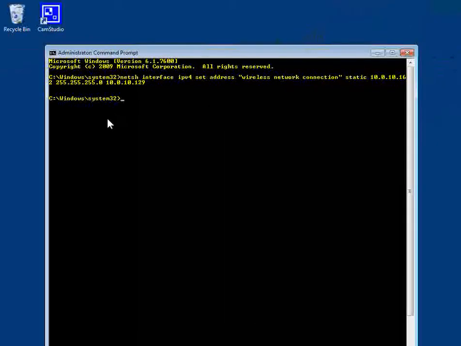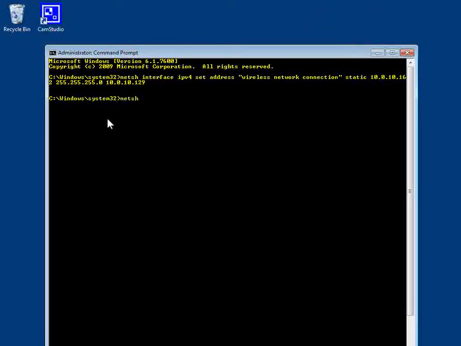And if you decide, well, you know, I really don't want a static IP address, I want to go back to a dynamic and use the DHCP server, you can also do another netsh command, netsh interface. I'm going to do the IPv4. This one's just a little bit different. Now it's set address name instead of set address equals, and then we'll do the wireless network connection again. And then after that, just type in DHCP.